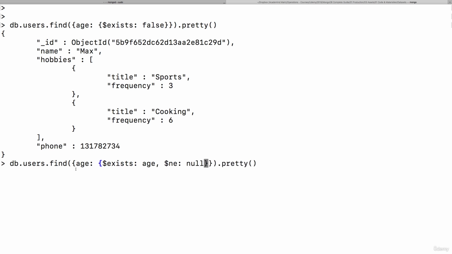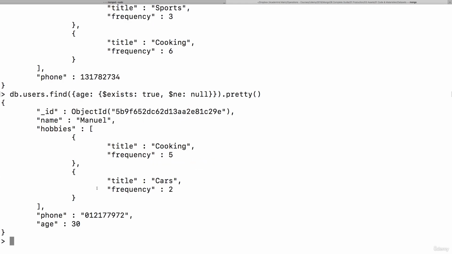So now I check for all documents where the age field exists, and that should of course be true, and not age. So where the age field exists and where the age field is not equal to null. And now this will return Manuel again. So this is how you can use exists, and especially this combination with not equal null is quite helpful for making sure you really only have documents where there is a value in that field.